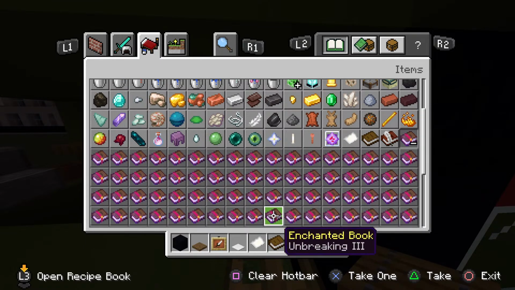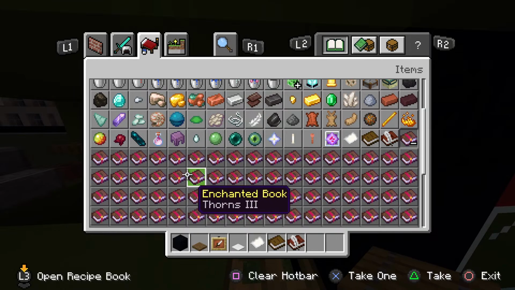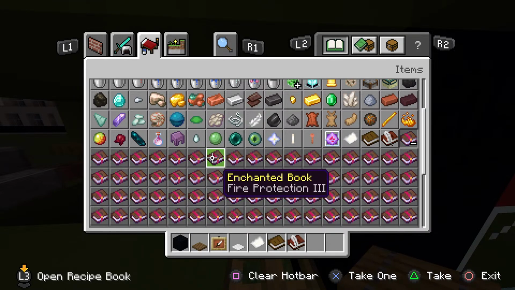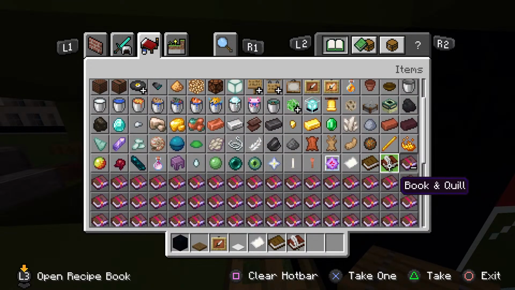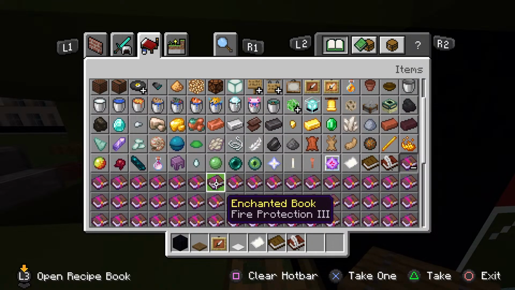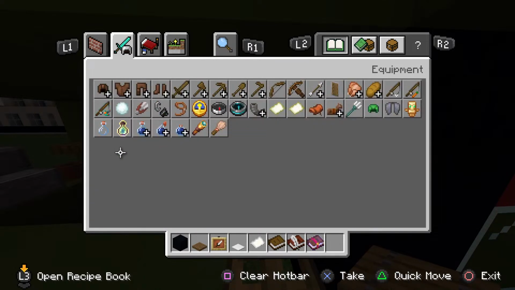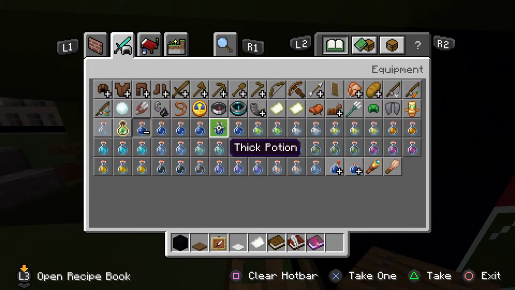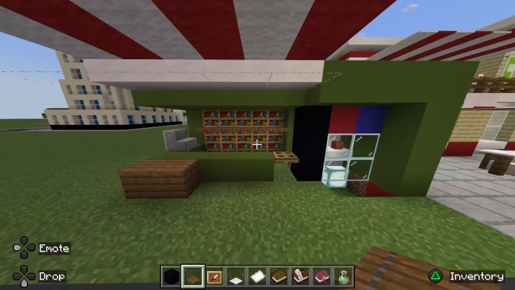We need a potion of night vision, as silly as that might seem.